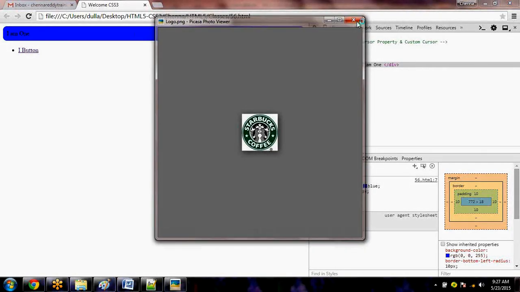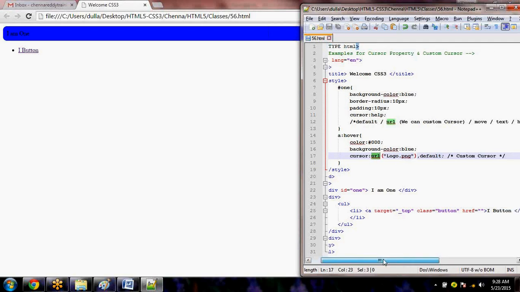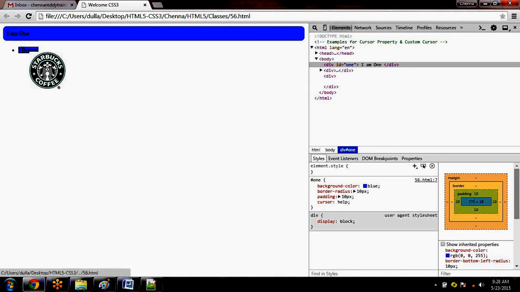How do I get that? If you want to get that, look at here. When I mouse hover on A, that's why I am saying A hover. I applied some blue color, that's fine. Then cursor, URL, you are specifying URL. Which cursor you want? logo.png. Now see the difference. I am running this. Now you mouse over. See. Now you are getting your own cursor. That is how you can define your own cursors, and that is how you can use the existing cursors.